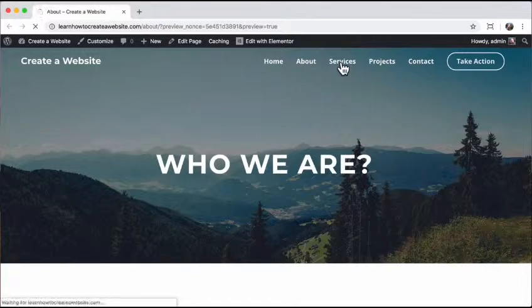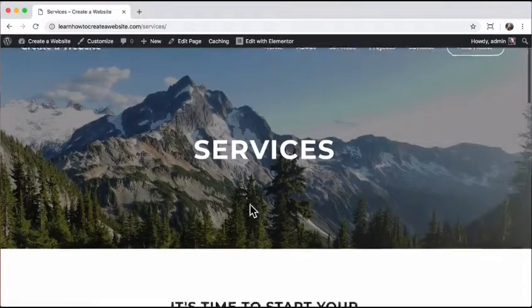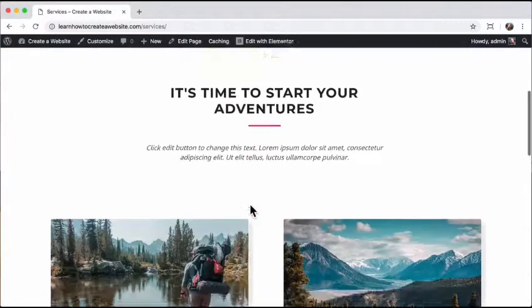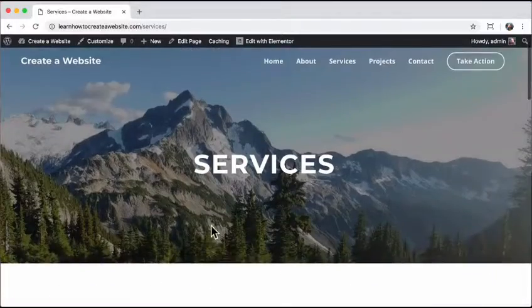All right, next we're going to click on Services, and let's learn how to rearrange this page. So we're going to rearrange some of these rows and columns, and maybe we'll enhance an image.